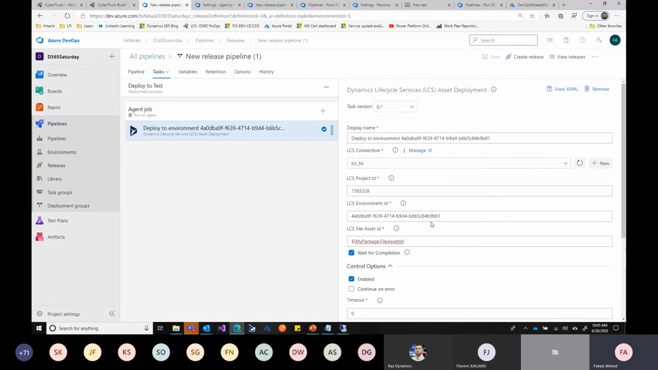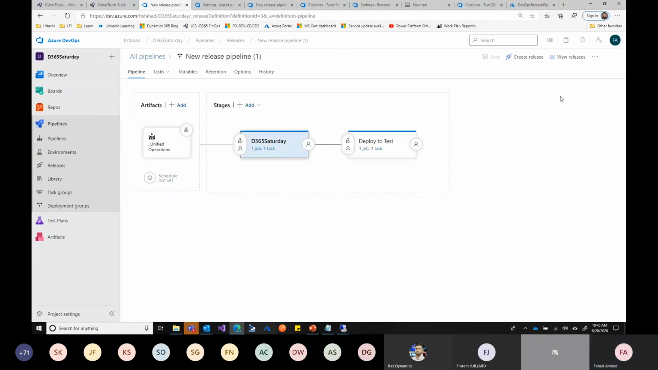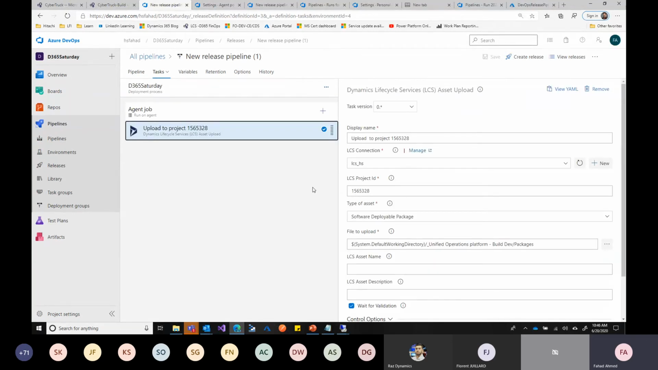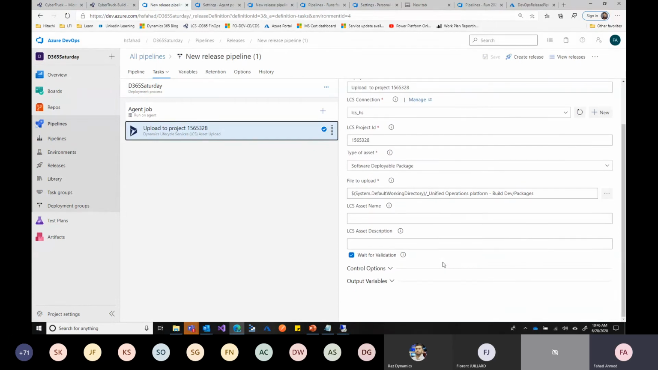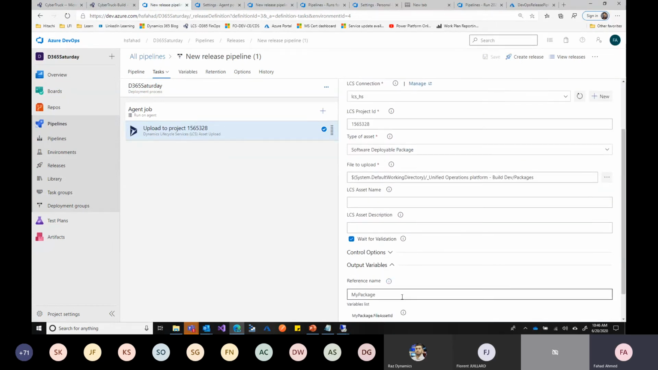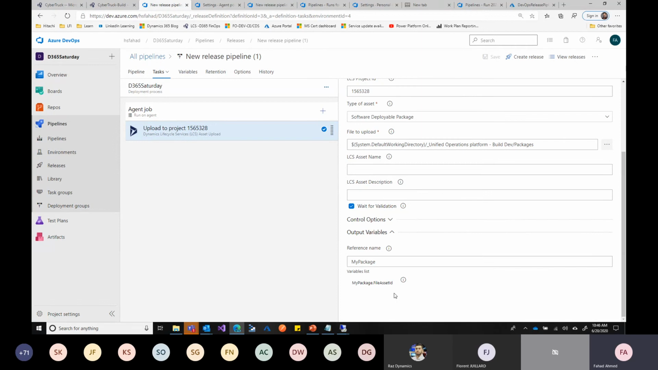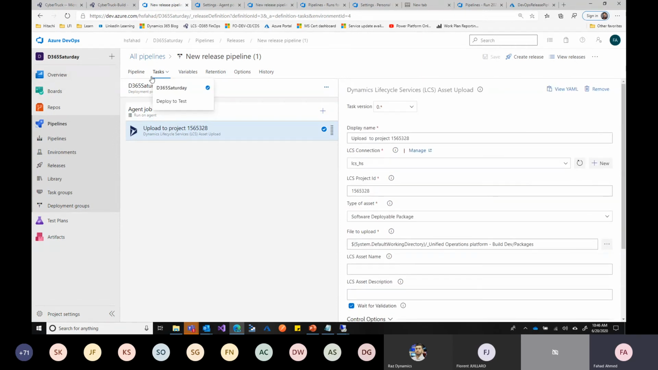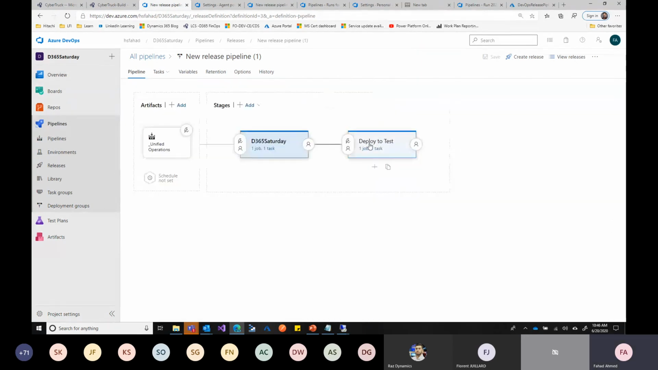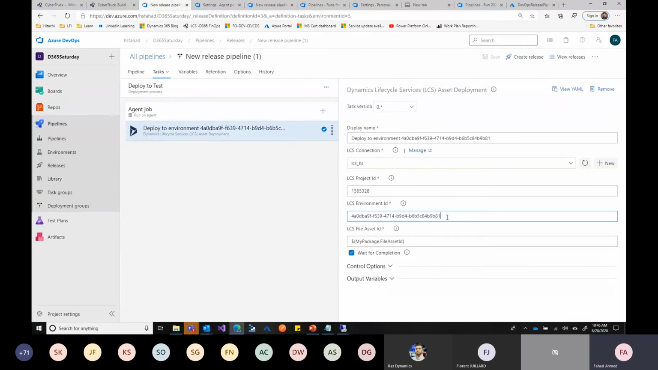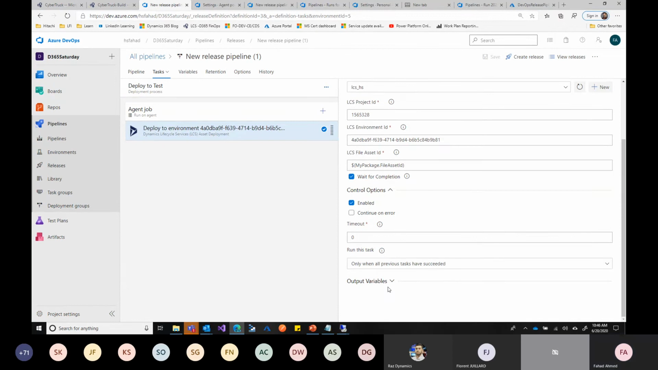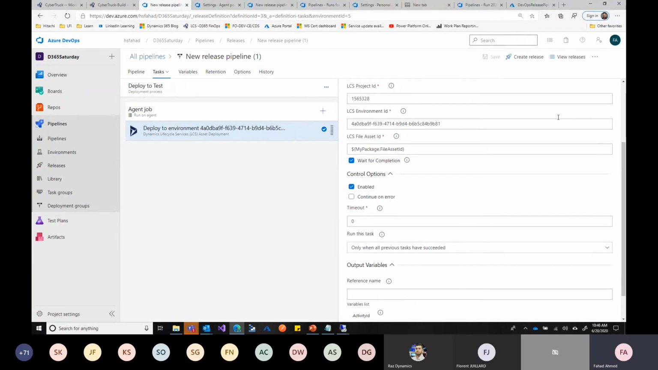So if you follow through, what we did is we created a pipeline where first we get the input package from our build process, and then we upload it to the asset library. We generate a unique ID of that asset, and then we go to the next step where we actually apply it to an environment. We have a unique ID of that environment, and then we use that asset to apply that.